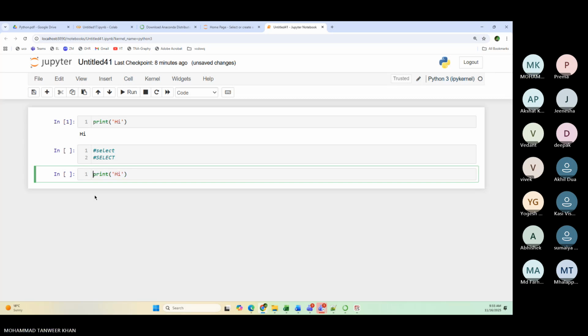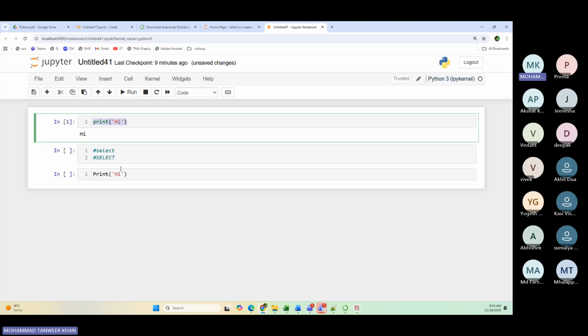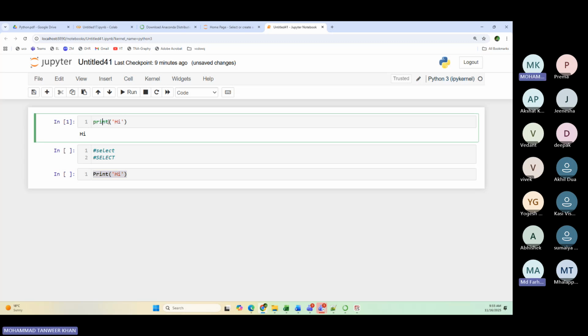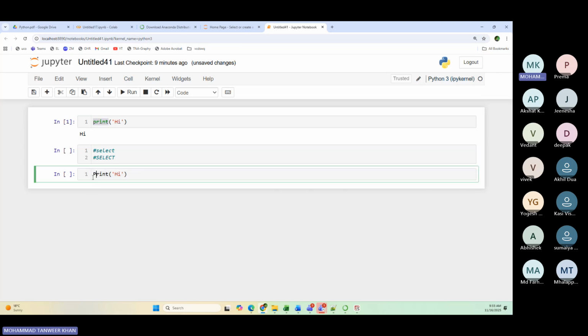The same piece of code. Now see what I have done here. What is the difference between this and this? Can anyone tell me? Initial letter. Okay, here everything is in lowercase, but here this P is in uppercase, right? So intentionally, I have written this P in uppercase and I want to check what is the output, what is the behavior. Let me check this.